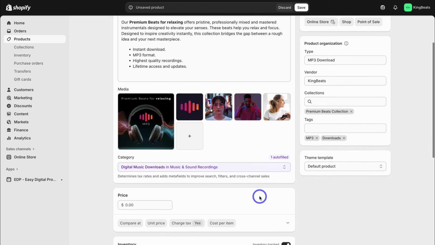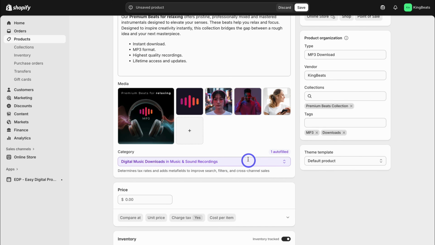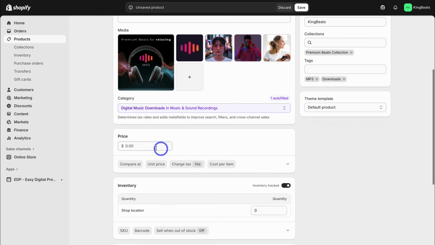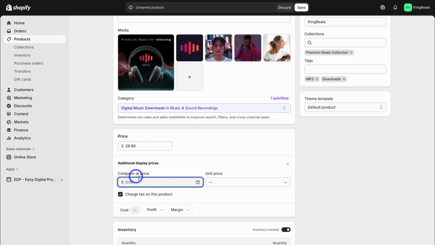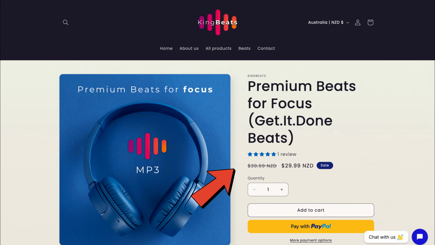Then navigate down to category. This is correct. Add a different category if this autofill did not select correctly. Then navigate down to price, $29.99. And if you'd like to add a compare at, feel free to do so. Adding a compare price like this will display like this on my store. This shows your customers that you have a discount on this product.